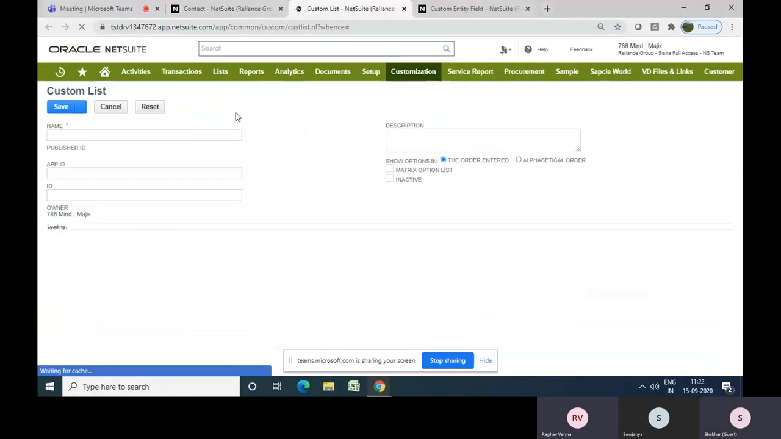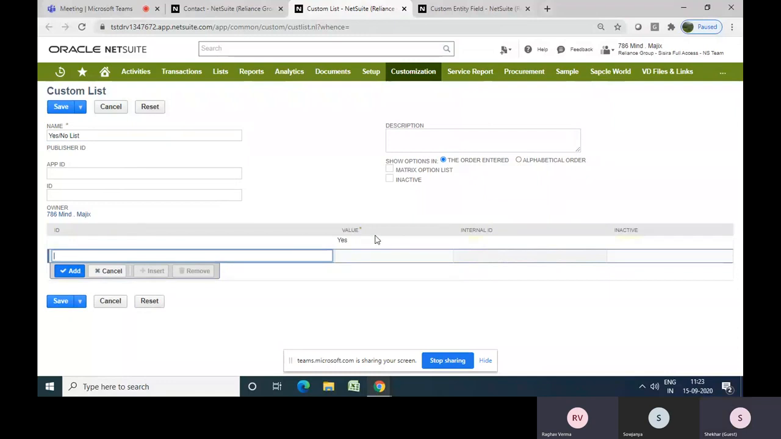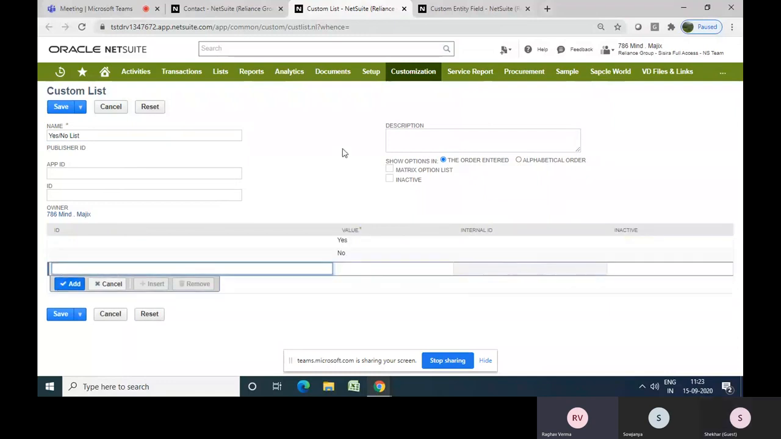And I will create a new list here. Name it as yes, no. Any name you can give, enter whatever you want. I'll say yes, no list. And then I entered values here. First is yes, and second is no. I'll just save it.